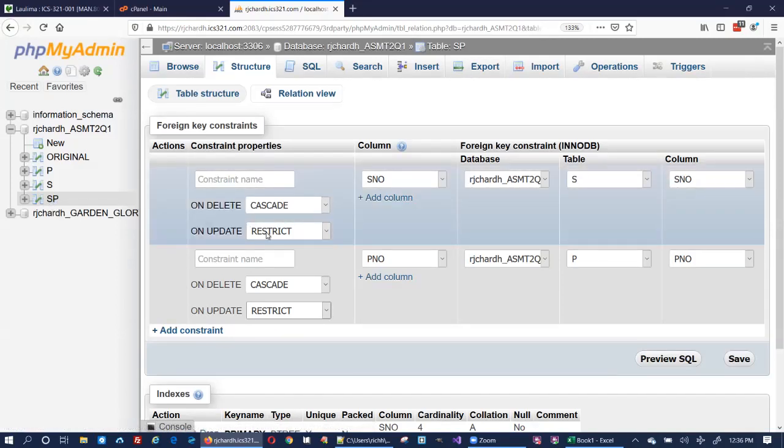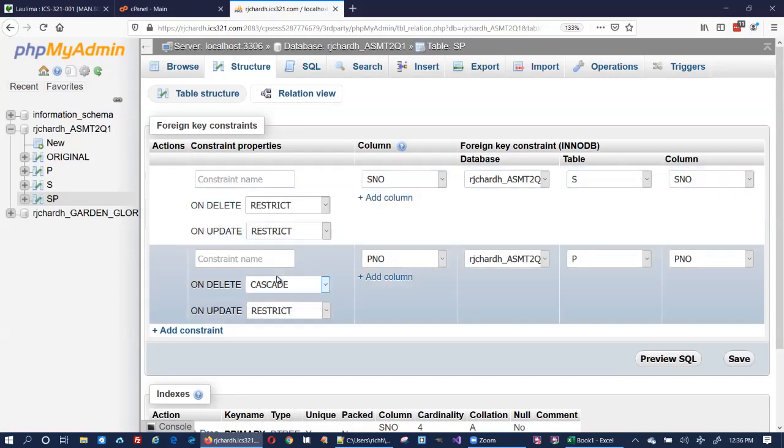So let's restrict the update. Wait a minute, I got these reversed. Let's restrict the delete and let's cascade the update. Let's restrict the delete and cascade the update.